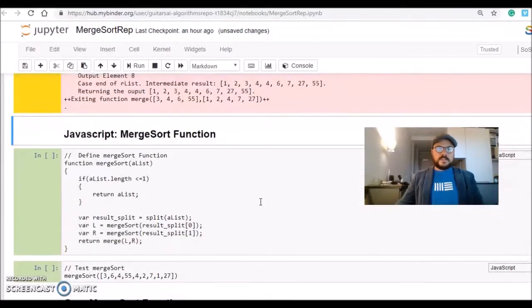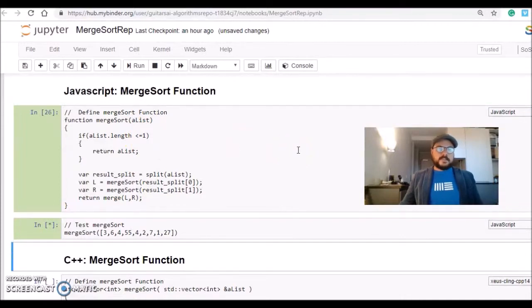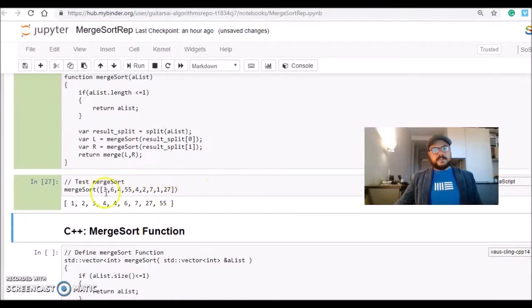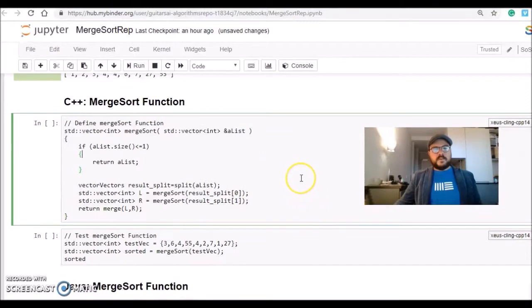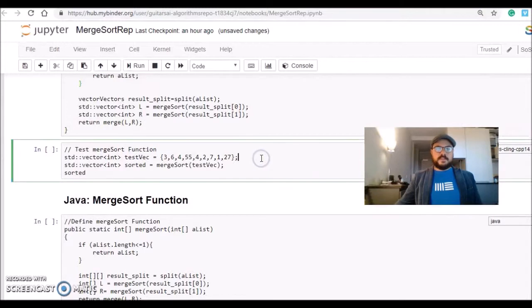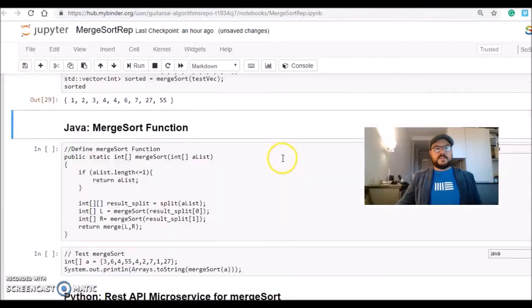And so this was the implementation in Python. This is the same thing in JavaScript, same recursion. We're splitting. This is the base case for when the list is sorted, because it's a list with one element. So we can define it in JavaScript and we can test. So this is the unsorted input, sorted output. We do the same thing in C++. So we define the MergeSort function and we test. So we get the sorted version.